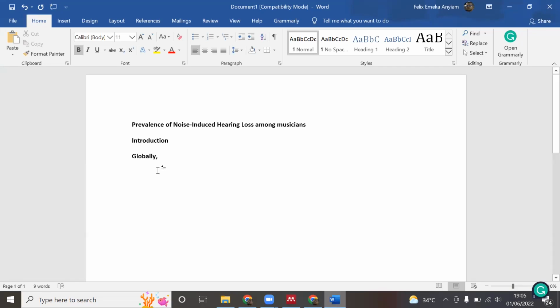I can say, globally, noise-induced hearing loss affects many musicians, full stop. Globally, noise-induced hearing loss affects many musicians. This is a strong statement. It's a very strong statement. So meaning I am making a case that noise-induced hearing loss affects many musicians.